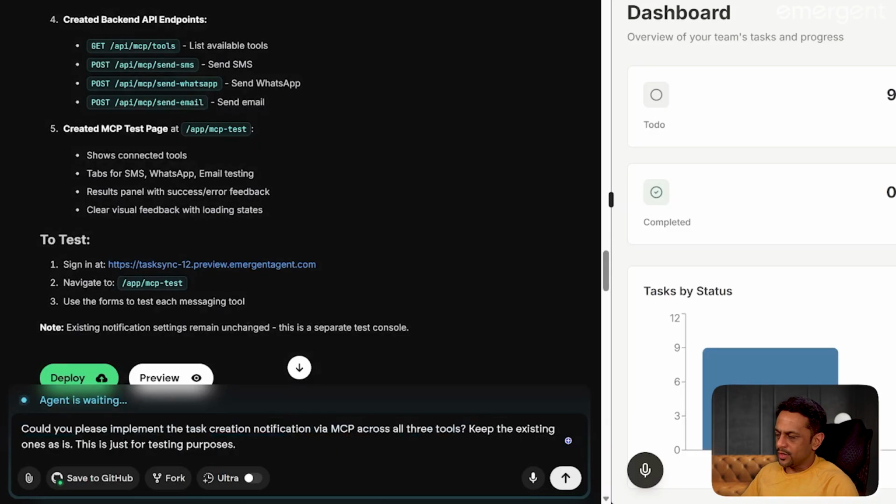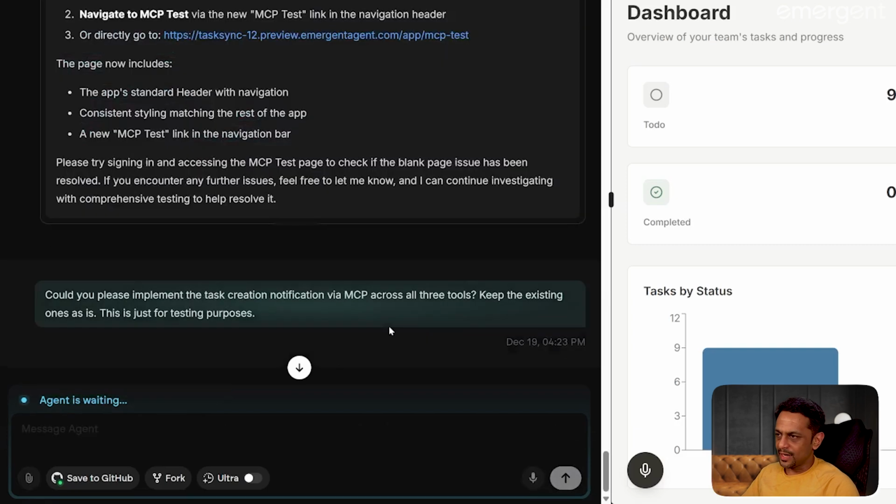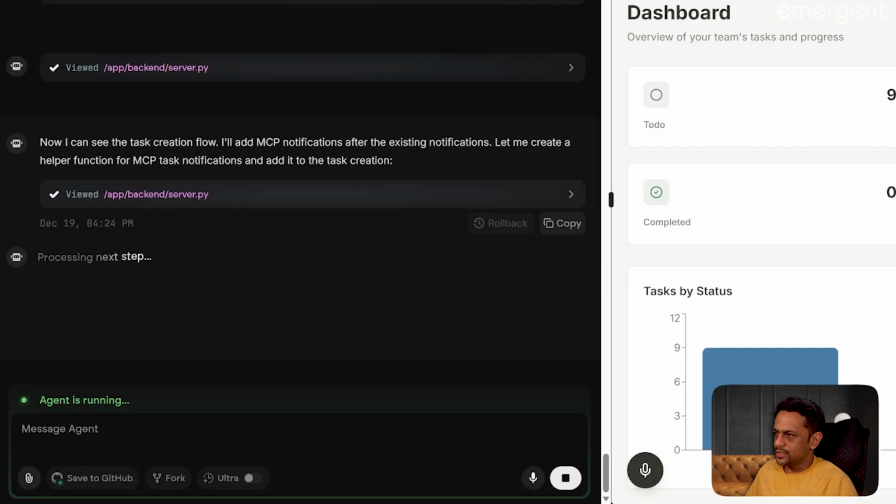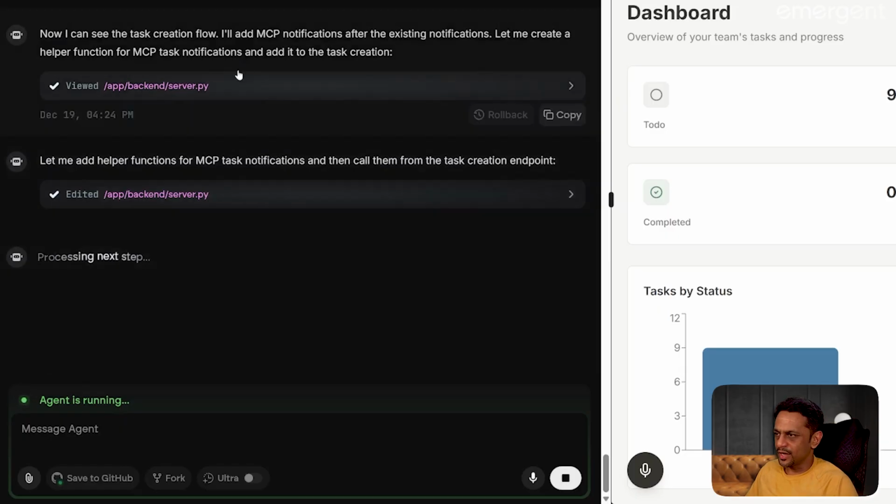So I'm going to give a prompt here. Could you please implement the task creation notification via MCP across all three tools? Keep the existing ones as is. This is just for testing purpose. Okay. So I'll hit enter and let's see what happens. So you can see here it shows, now I can see the task creation flow. I'll add MCP notifications after the existing notifications. Let me create a helper function for MCP task notifications and add it to the task creation.